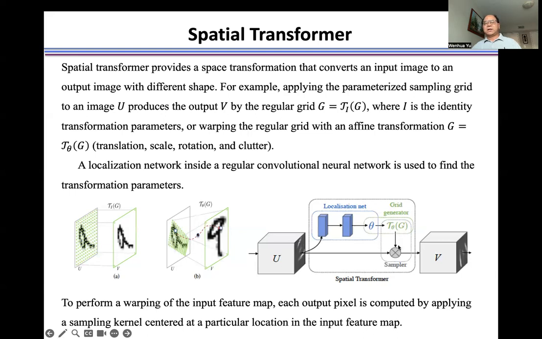From the sampling grid and the input image, we go through a sampler. That means first we need to find the pixels in the input and the regular output image. What's the relationship between the pixels and the sample? With the sampler, we can find the value in the output image, and finally produce the output image like in this way.